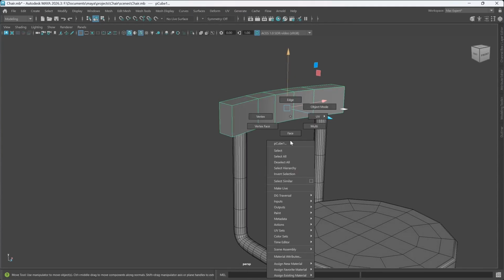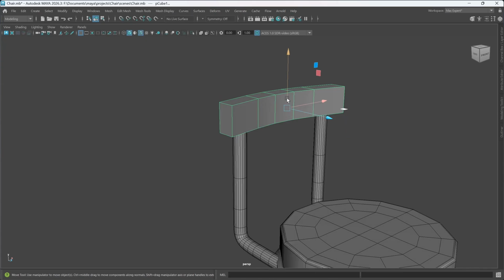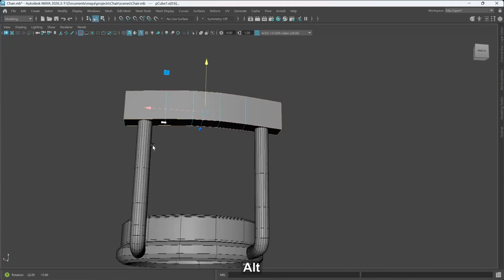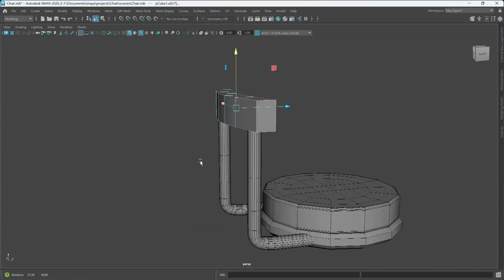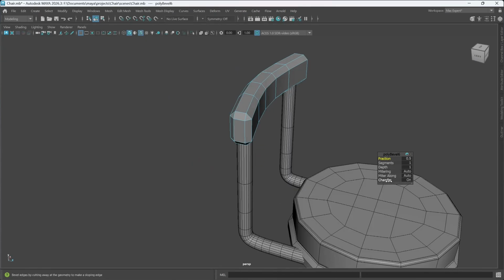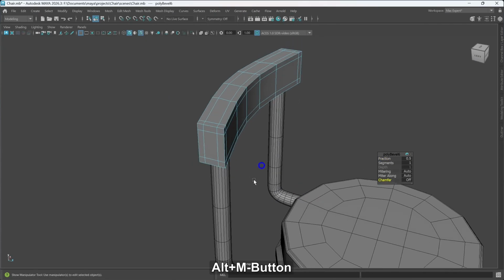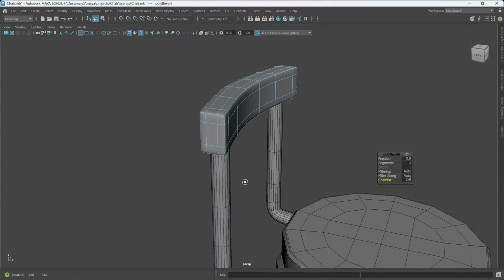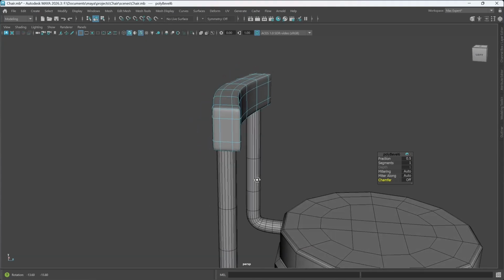Yeah, that is fine. Now I will go into the edge mode, select all these loop round, just like that, and hit Control B to bevel. I'm going to turn off the chamfer and I think maybe this is fine. Let me hit 3. Yeah, this is accurate. I love this the way it is.